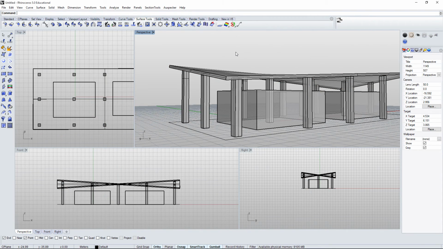Everybody got that? Okay, so we're going to move on to the next piece.